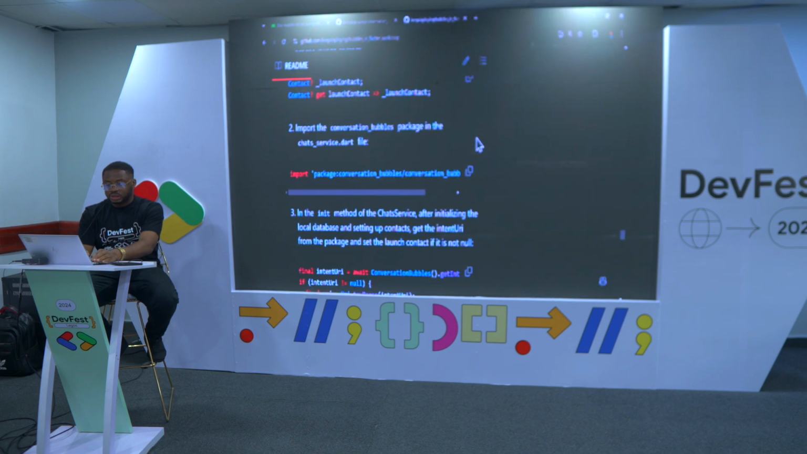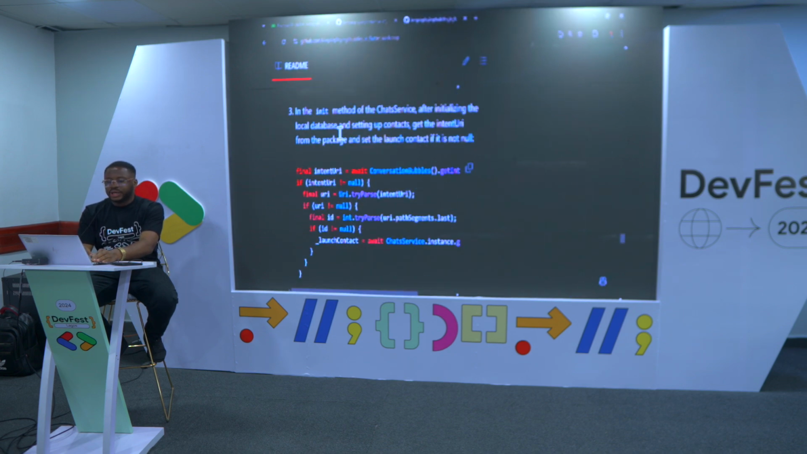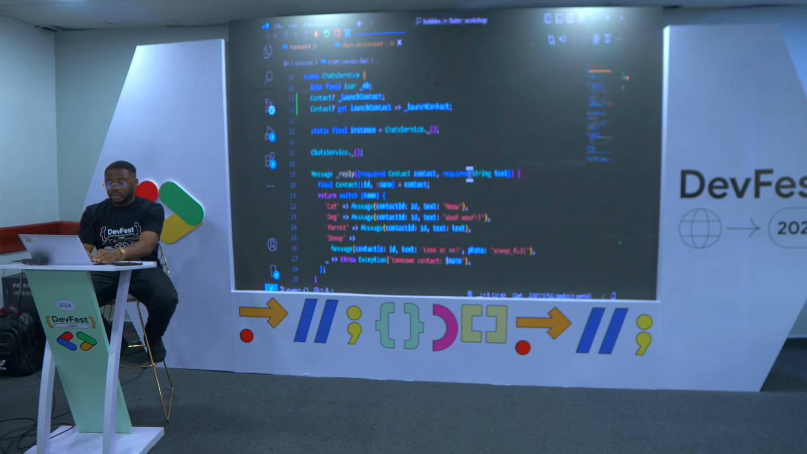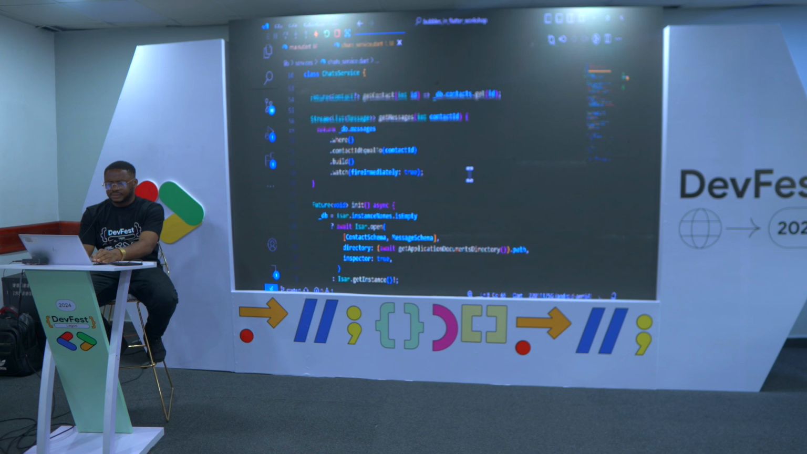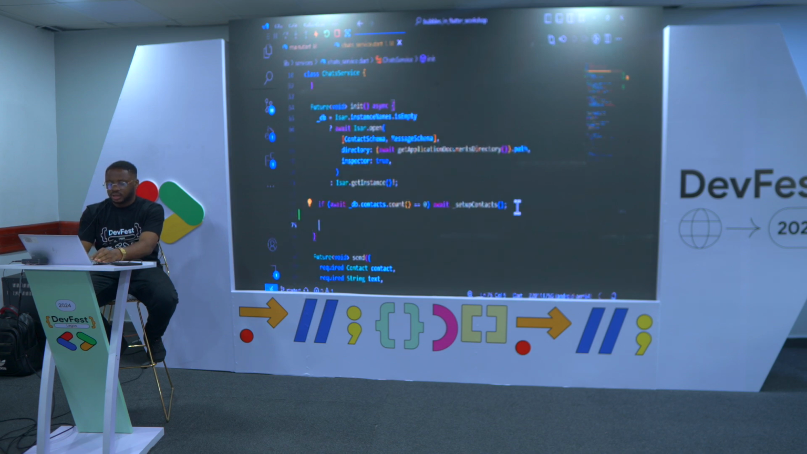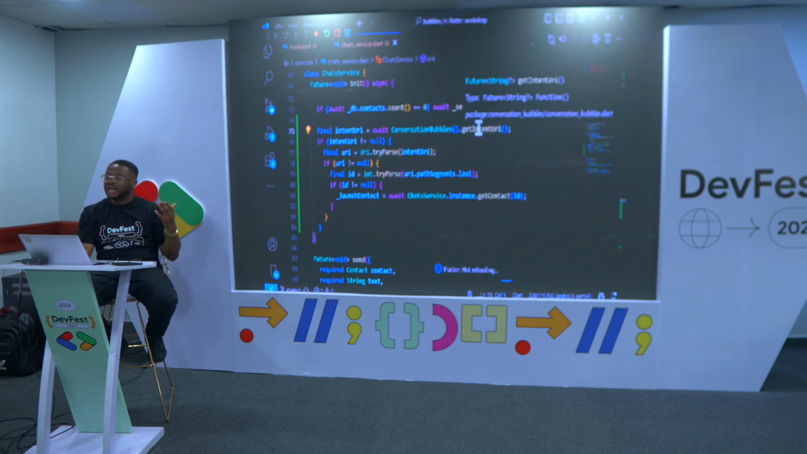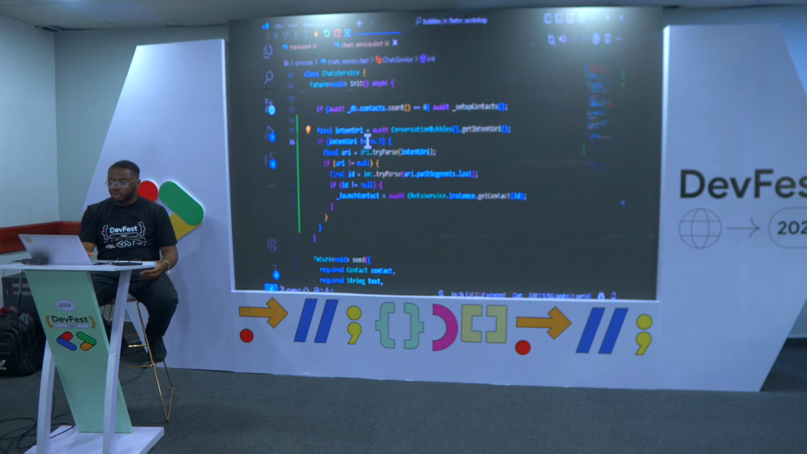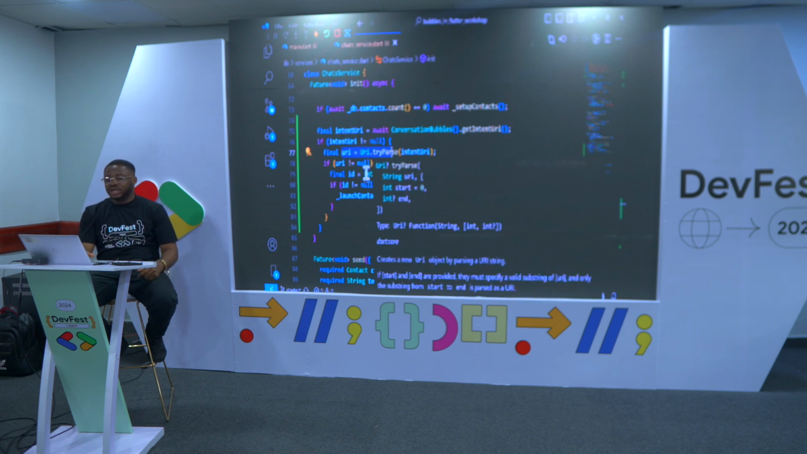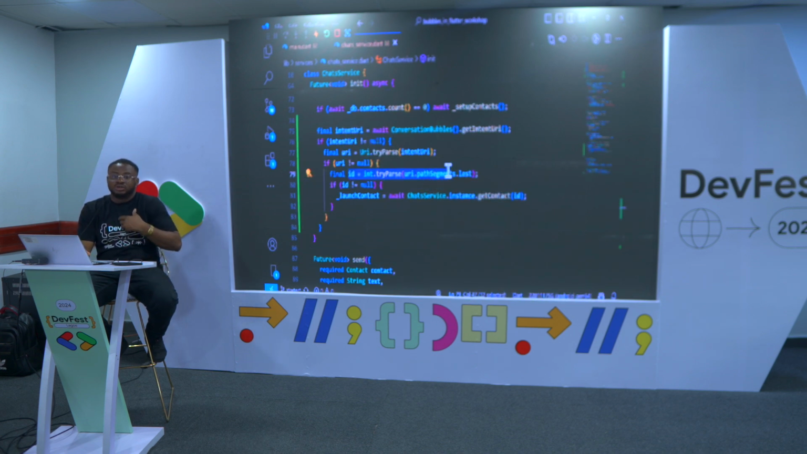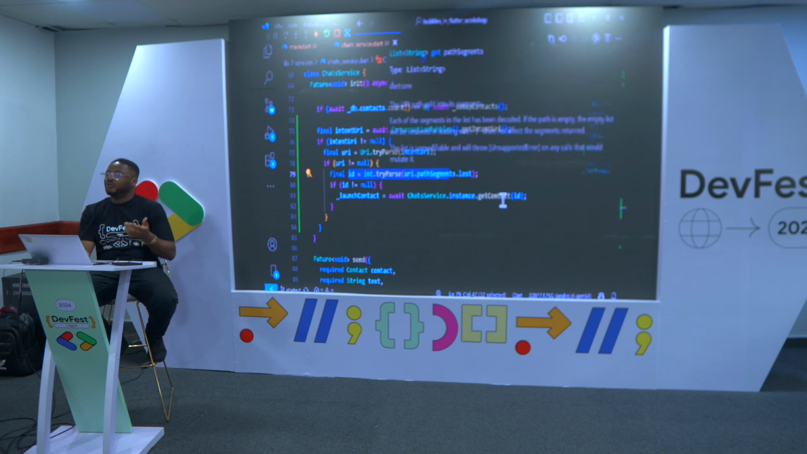Next one. In the init method of chat service, after initializing the database, put the intent URI init here. So what are we doing? We are calling the package to fetch if there was any intent URI. If it's not null, we try to parse it for the URI itself. Then we get the very last segment, because we're expecting that the last one would be the ID we gave it originally, then we fetch the contact and set it.